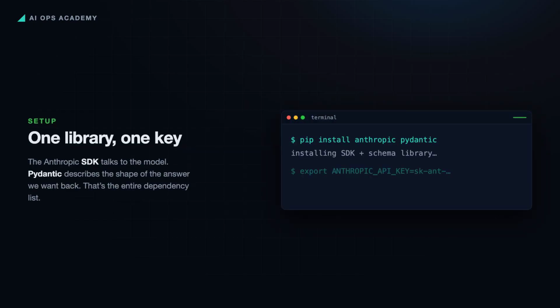Setup is refreshingly small: 1 library and 1 API key. Pip install the Anthropic SDK and Pydantic. Pydantic is how we'll describe the shape of the answer we want back. Export your key as an environment variable, and we are ready to write code.